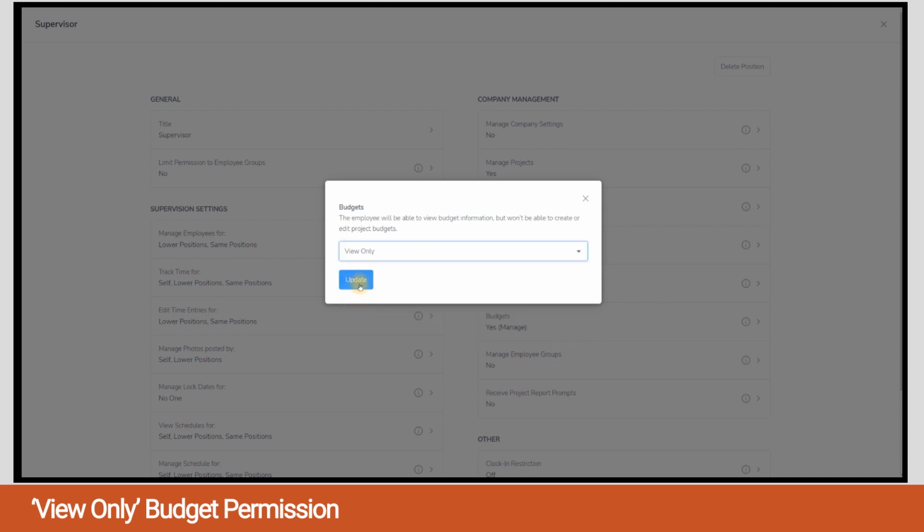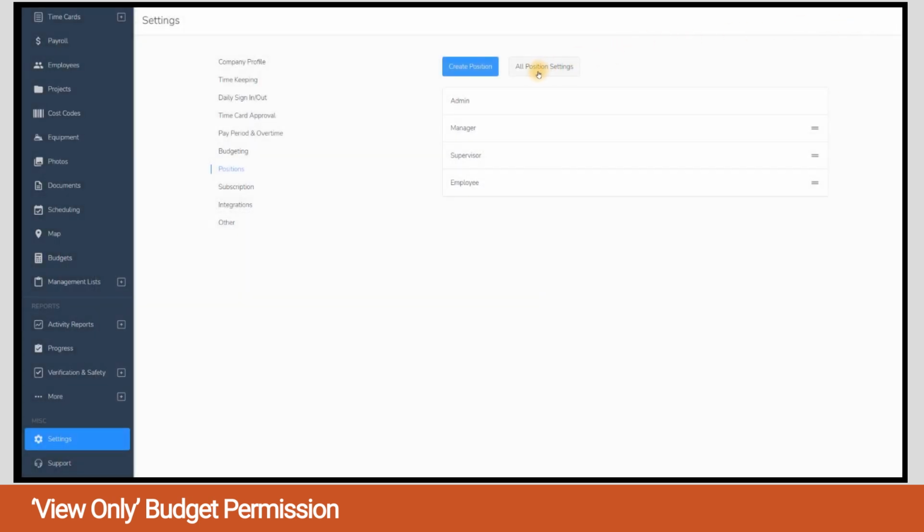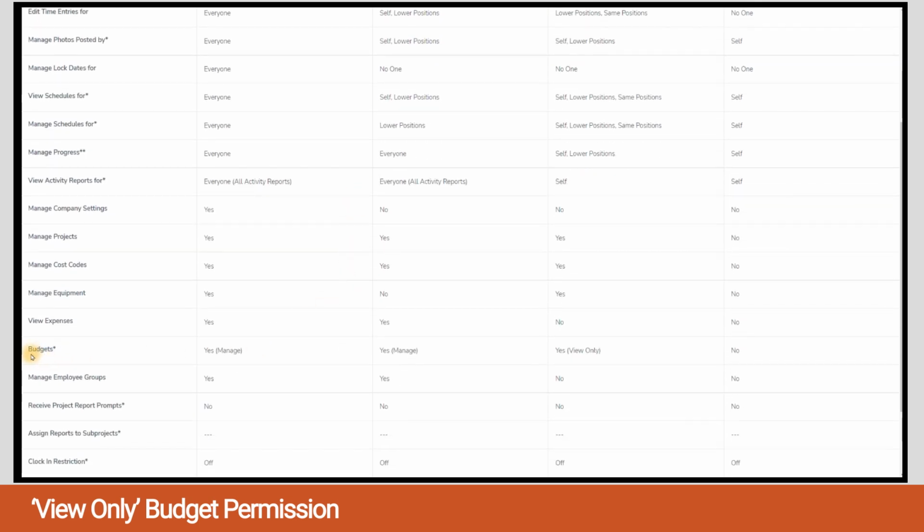For example, when you want your supervisors to be able to see the budget, but not give them the power to change or manage budgets. You can see all permissions for the positions by going to All Position Settings. And here I can see all my budget permissions for each position in one place.